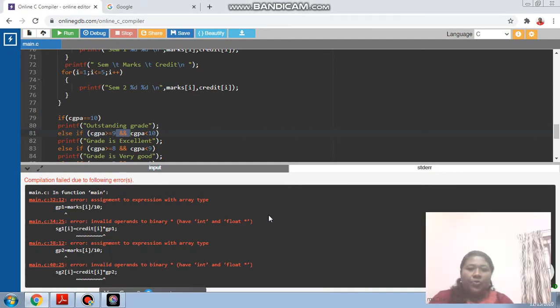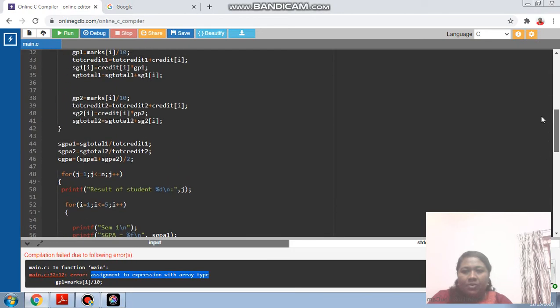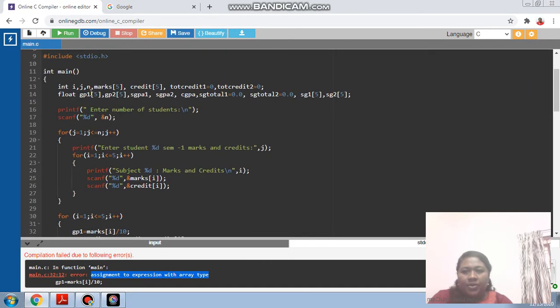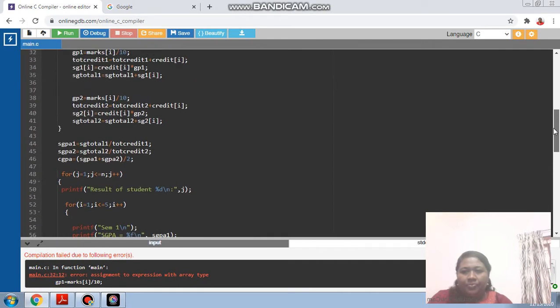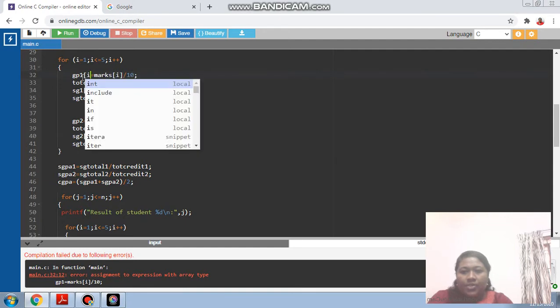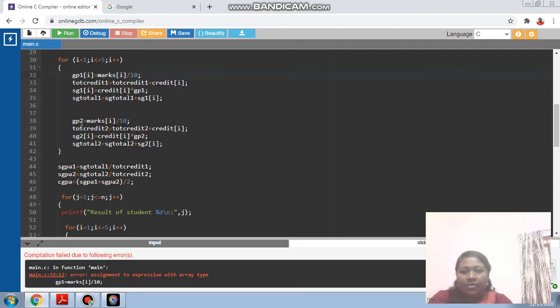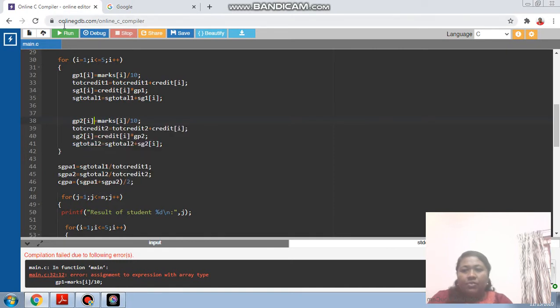When you run this program, you are getting this kind of error. And what is the error here is assignment to expression with array type. Actually, we have declared GP1 as an array, but we didn't use it as an array variable, right? So that is the problem here. So GP1 is an array, but at the usage part, in the CGPA calculation, we didn't use it as an array. So make it as an array, and this error can be removed.